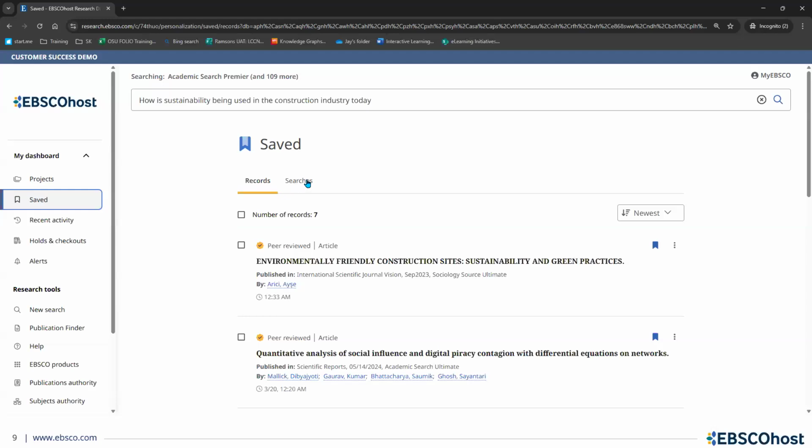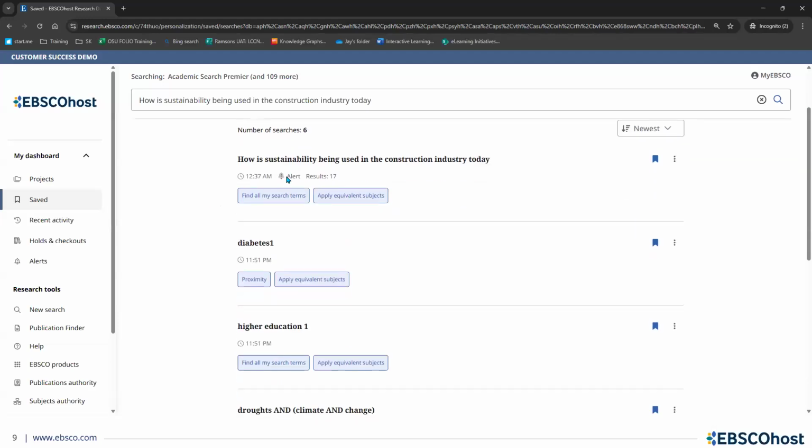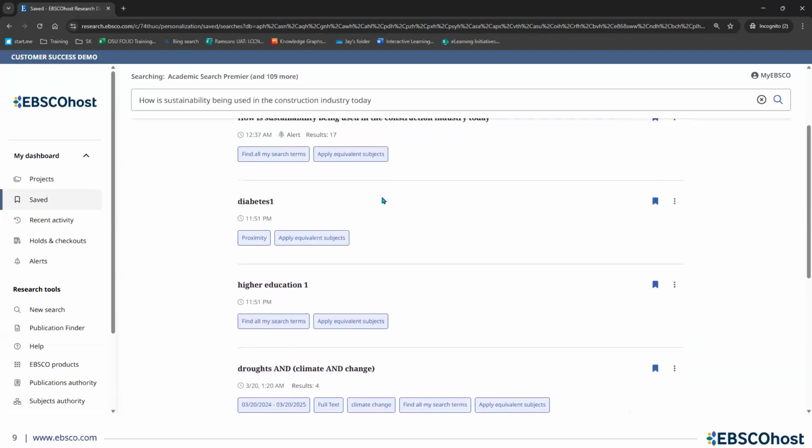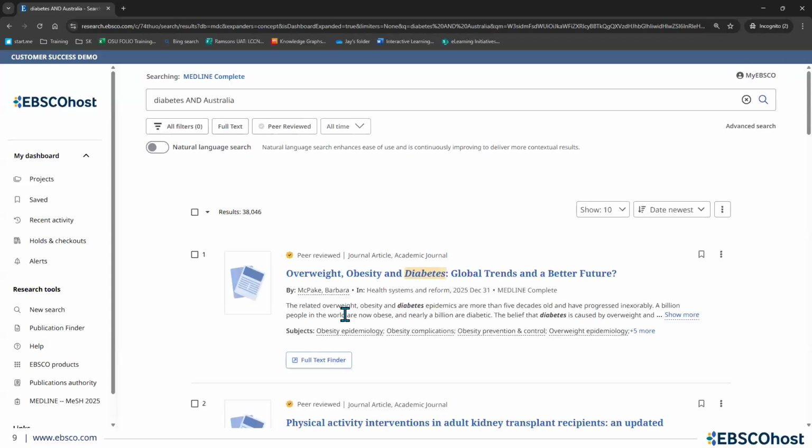The saved area will just show you a full list of the records that you have saved in your dashboard. You can also look into your saved searches. This one tells me that this is an alert, but these are the searches that I have saved. If you click on these three menu options, you can edit the details. Or if you click on the title of that saved search, it's going to run that search for you automatically.